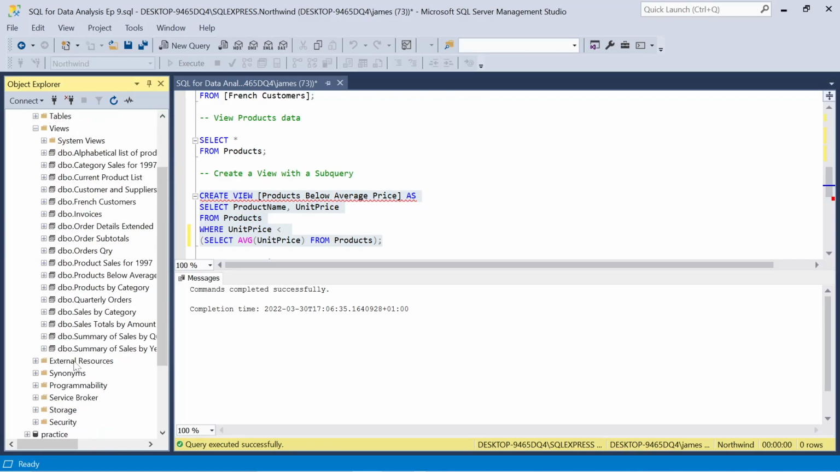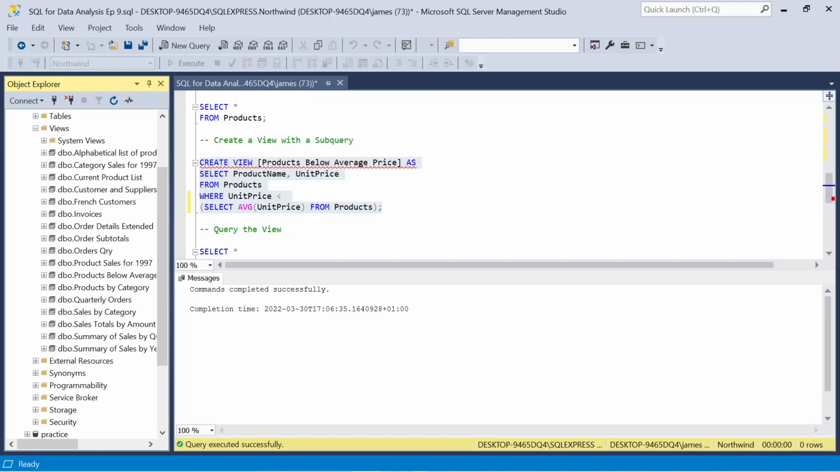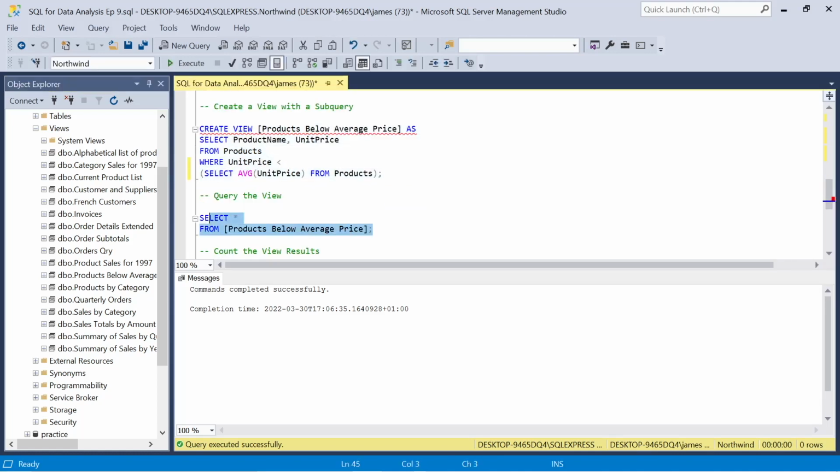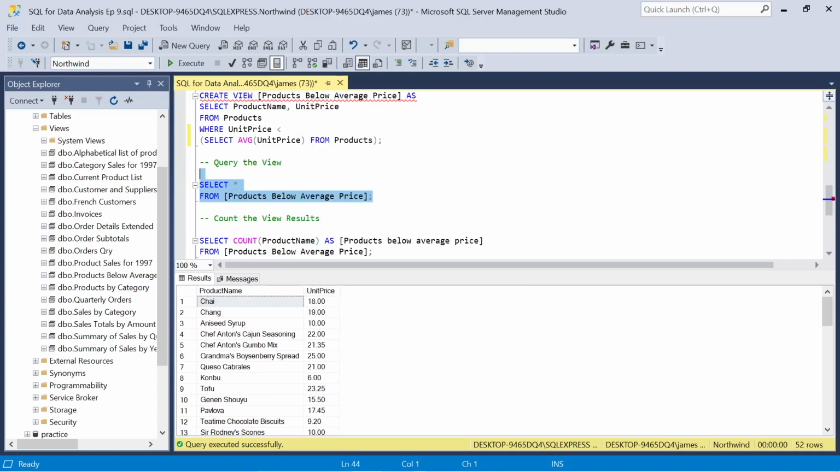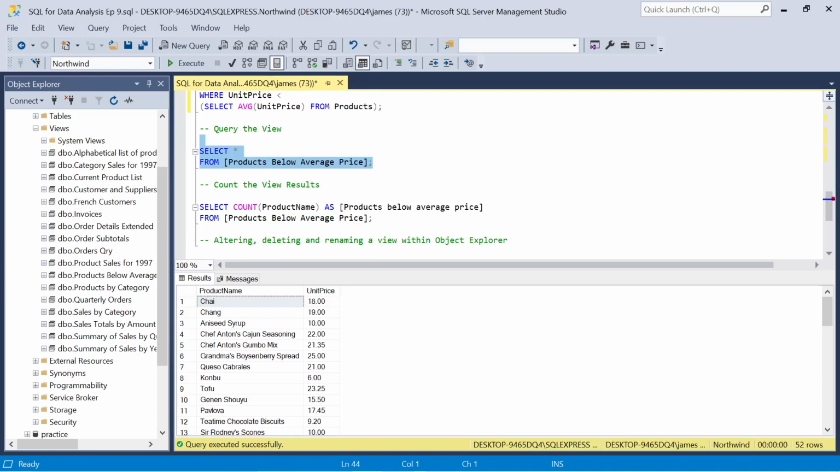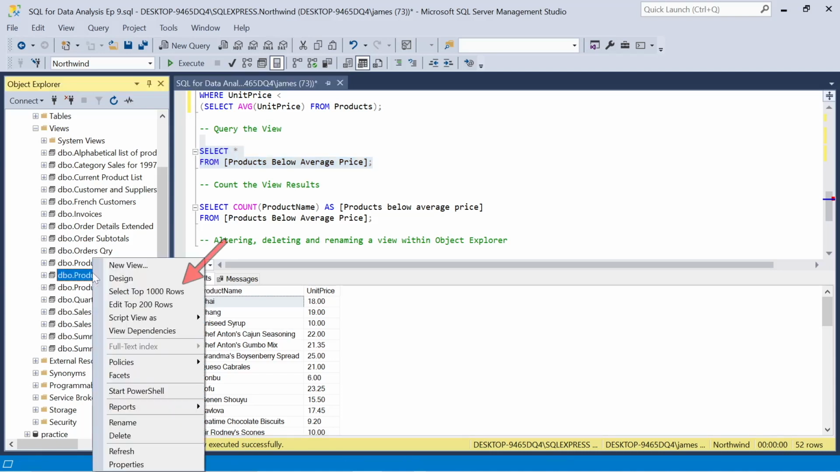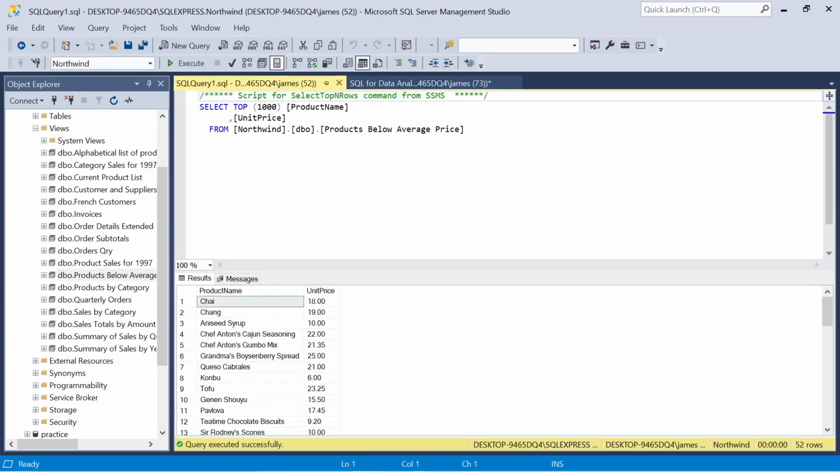So within the Object Explorer, that will now have refreshed and be a stored view. And we can query this by saying select all, the angle brackets and the name. And we're going to get the data. So every product and its unit price, if that's below the average unit price, as we introduce with our view and our subquery. There is another way to look at the data there. We can actually go into the Object Explorer, right click on products below average price, and go into select top 1000 rows, and it's going to give us the exact same thing, but sometimes it's quicker and simpler to just use our Transact SQL, and it helps us understand other processes.